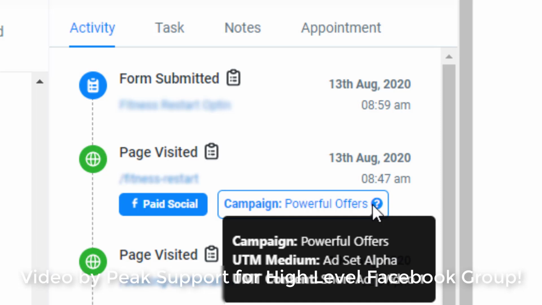So that's a fairly comprehensive overview of how to use the Facebook attribution tool, how to set it up with lead form ads, how to set it up with conversion ads, and even how to tie into the actual Facebook reporting that you see here in your platform.